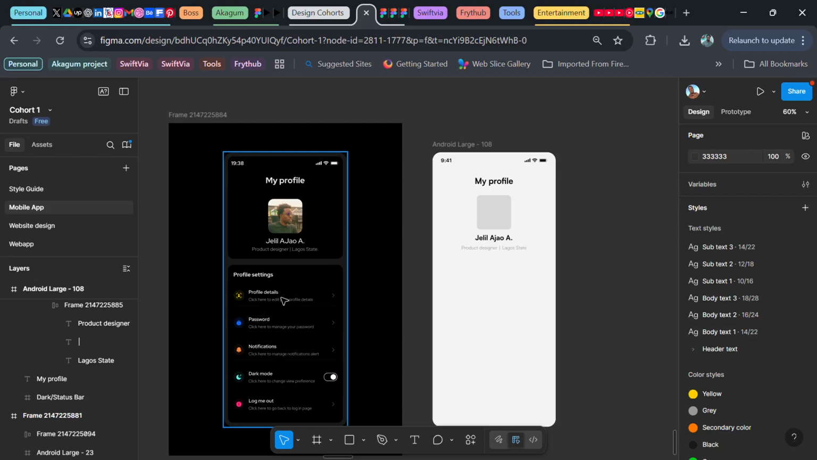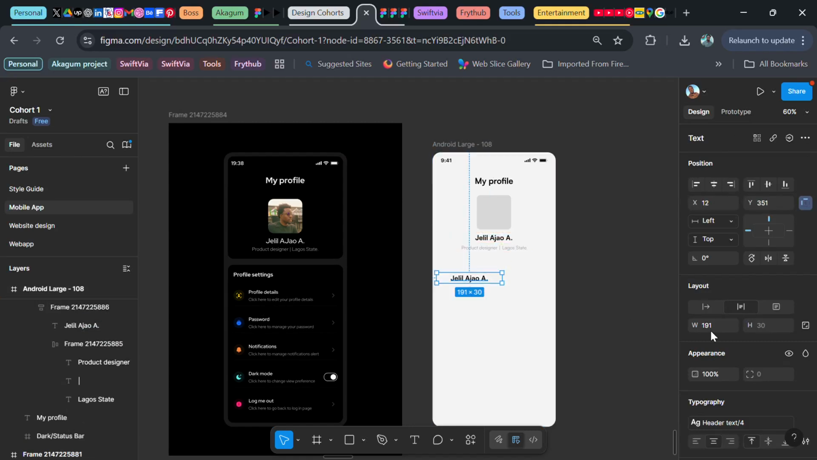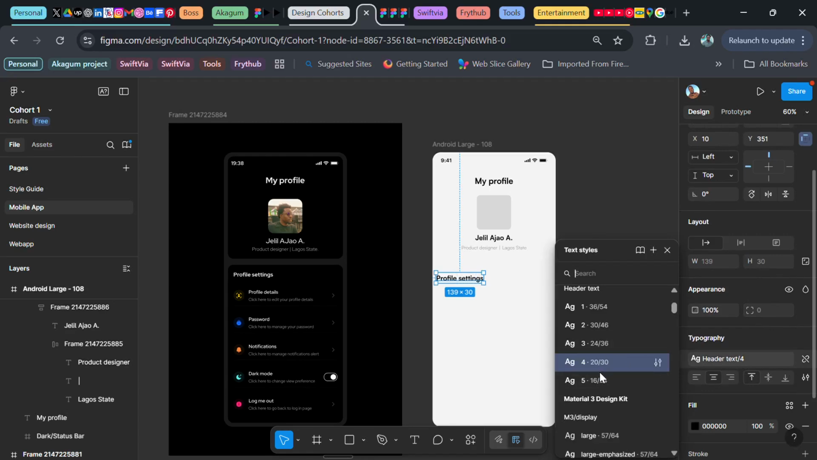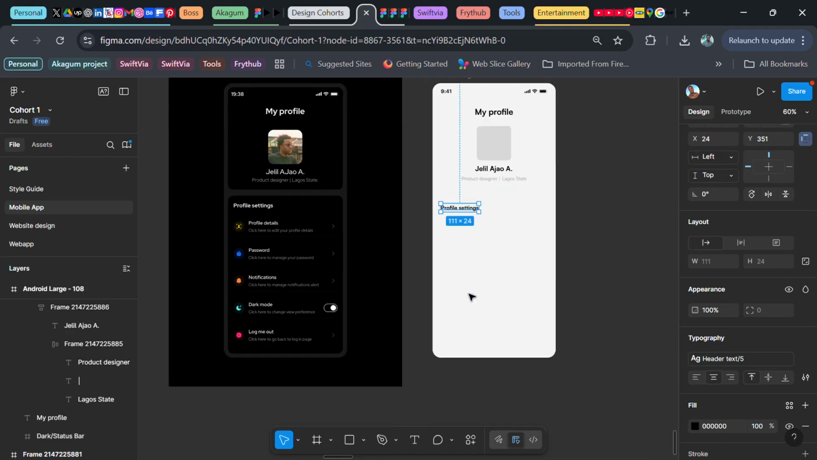So for the second section here, I'm going to duplicate this text, hold my alt key and just drag it down here, 24 to the left, auto width, we adjust this to 24, and I will say "Profile settings". Yep. So I'm going to drop that to 16. I don't want it to be too big. Then now let me create the master component for this one.